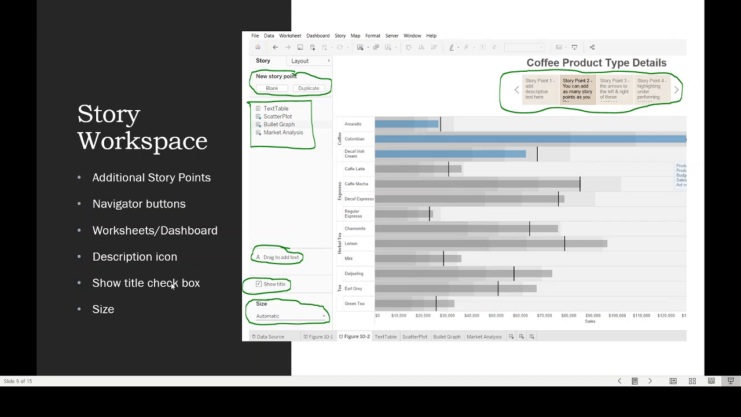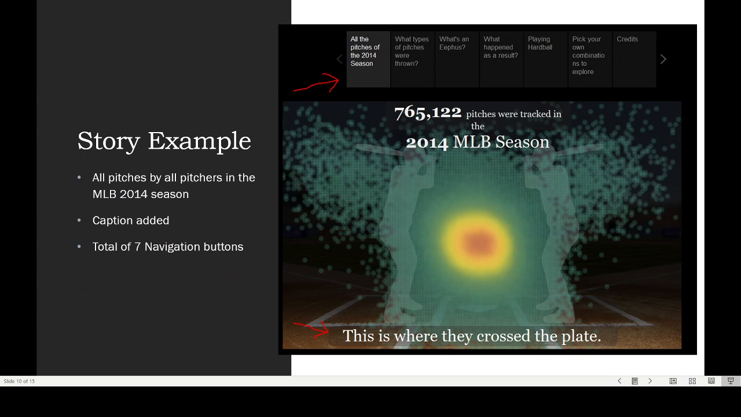There's also a show title text box right here. This is how you can remove that title from the view, and you can change the size. Right now I have it set to automatic just to fill the screen, but you can change the size based on whether you want it sized for a laptop, desktop, a phone, a tablet, and so on.